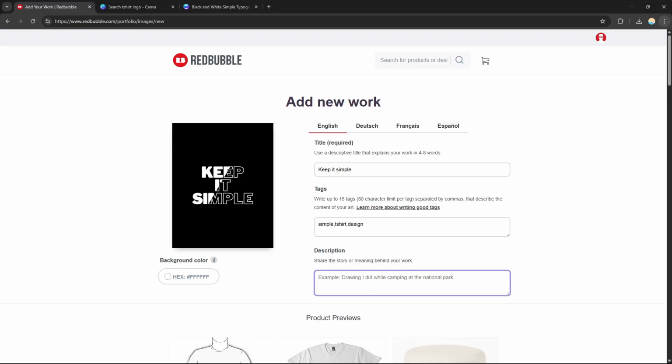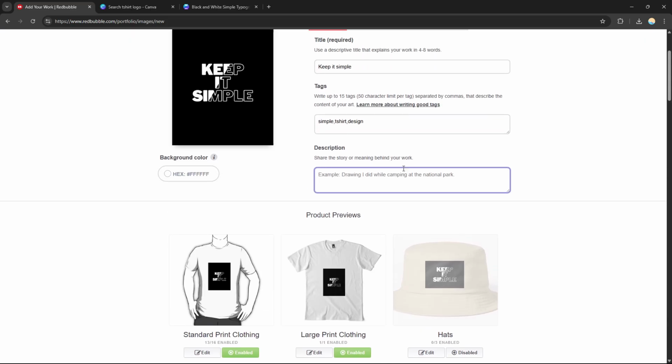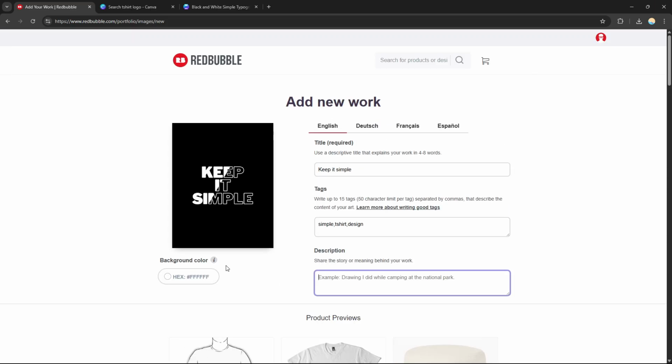You can share the story or meaning behind your work. You can describe how it was made, or the inspiration of this design. You can input all of this information right here. I'm just going to put a random description, but make sure that you make your description very good.